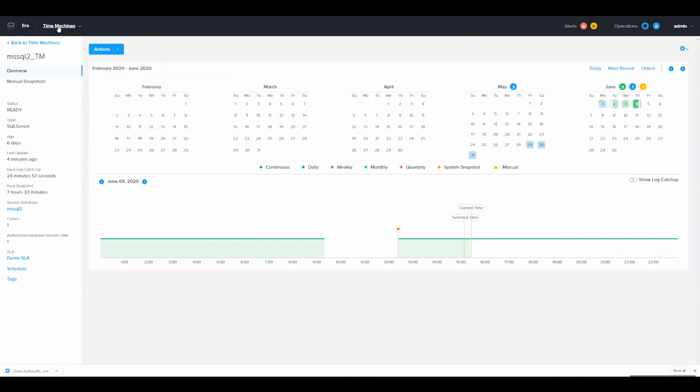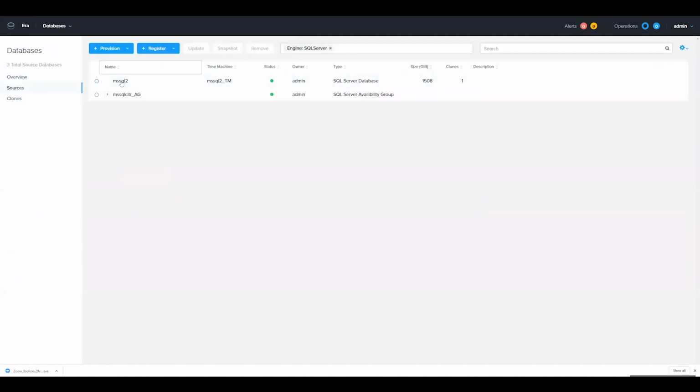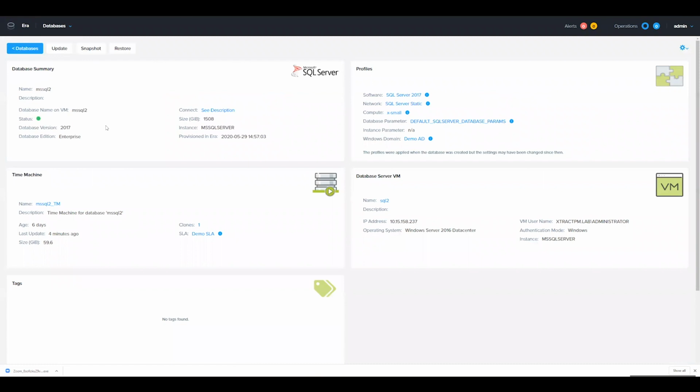So this is the database in question. It's called MS SQL 2. And this particular database has been online for about 6 days. It's got about a terabyte and a half of disk allocated to the database, and then the data size is fairly small right now. It has an SLA of 2 days of continuous data recovery, 7 days of weekly snapshots, and then we're retaining weekly snapshots and monthly snapshots and quarterly snapshots for a little while after that.